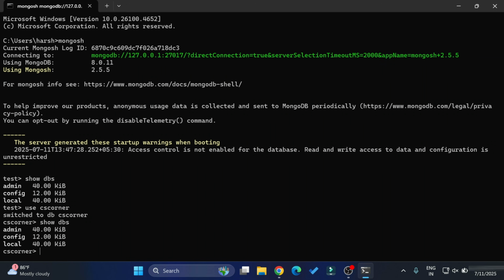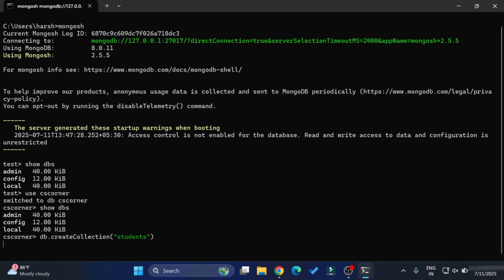So you can see it has changed to the database, but show dbs is not showing me the database. Why? Because in MongoDB, unless you create a collection or document, it is not going to show the database. So just create one collection. I'm writing the command db.createCollection, and inside parentheses and double quotes, give your collection name. I'm going to give my collection name as students. So guys, in MongoDB, collections are very similar to your table.